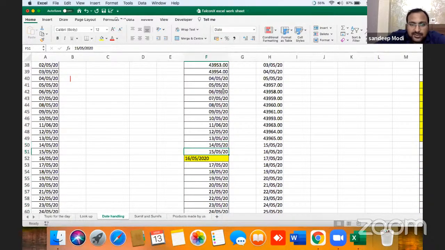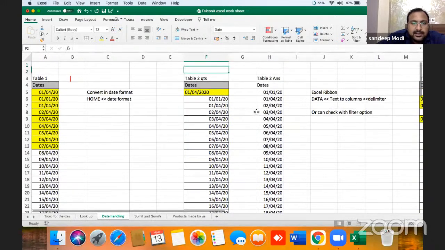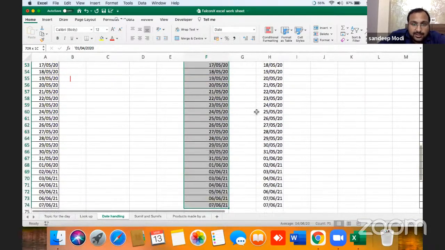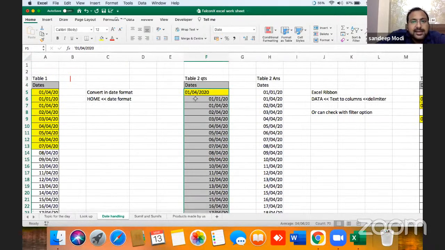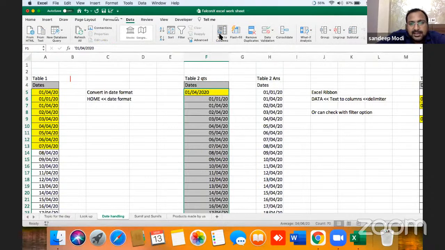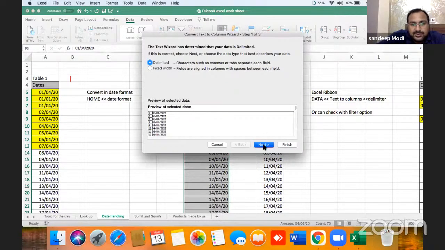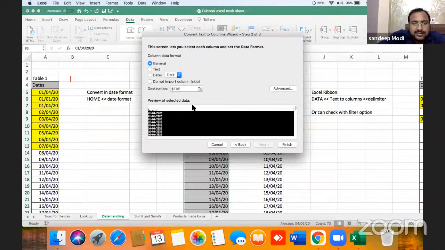So how can we solve it? Here I am selecting just the data, not the complete column. Then Data, Text to Columns, Delimited, Next. Here choose DMY, or as per your requirements, you can change it.